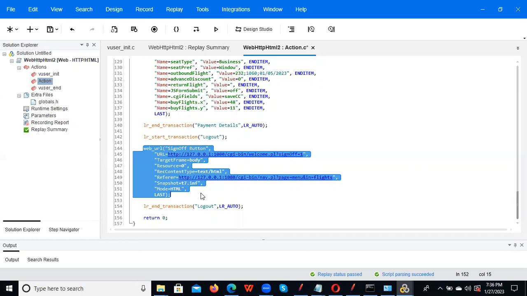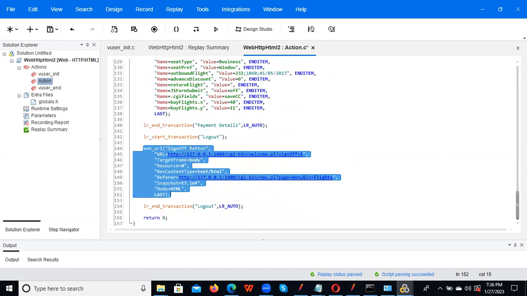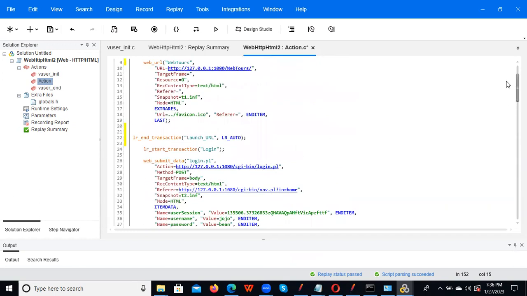Web submit data. When you click in the application, which function will it generate? Web URL. So everyone is clear, right? In the script, if you recorded, only this function will be generated.